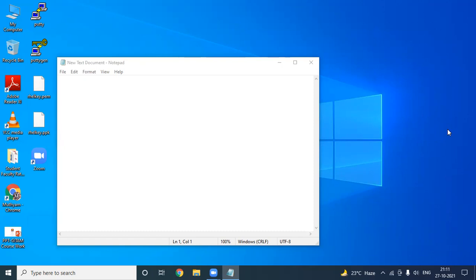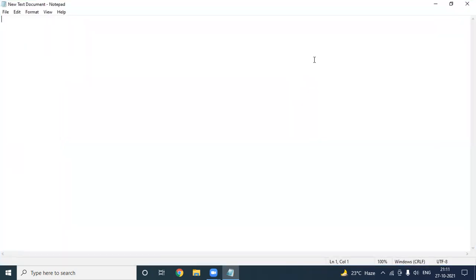But generally, in real time, developers are writing the code, and they store the code in one storage. That storage is called a repository. You can type that name, repository. The place where the developers store the code is called a repository.